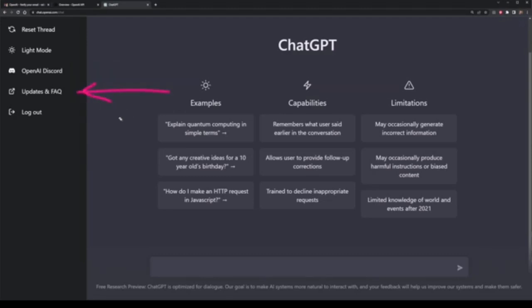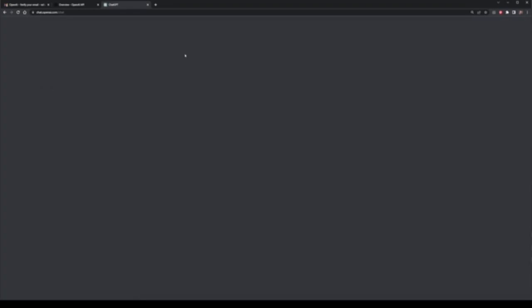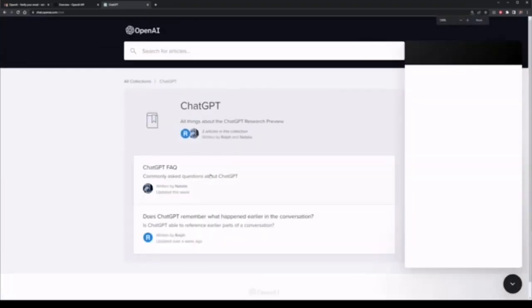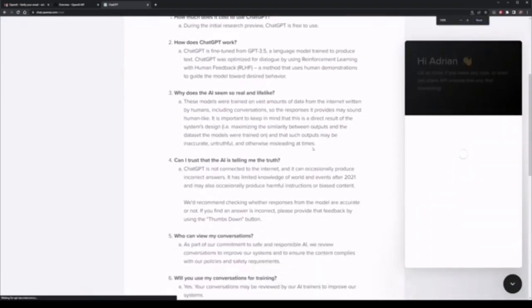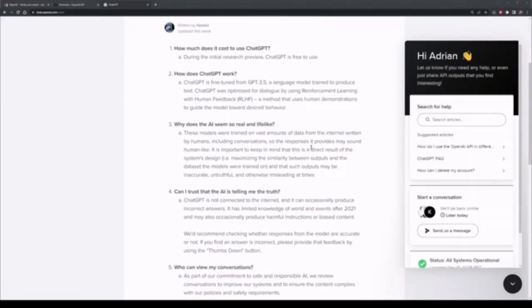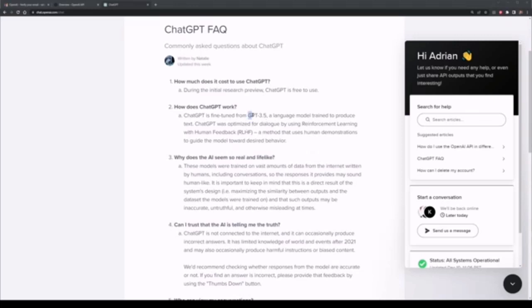as well as the option to have a look at the FAQs and updates, which takes you to a forum-like website here where you get to learn a little bit more about ChatGPT, how it works, and its background. It is essentially based on the GPT 3.5 model, which is a newer one that provides human-like feedback.